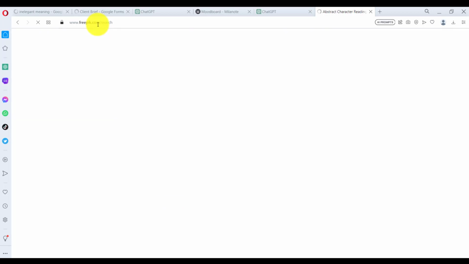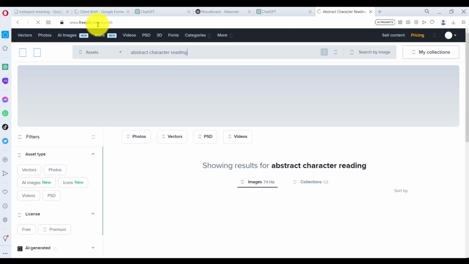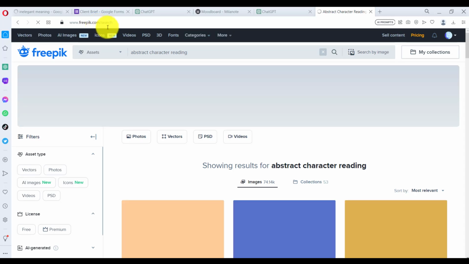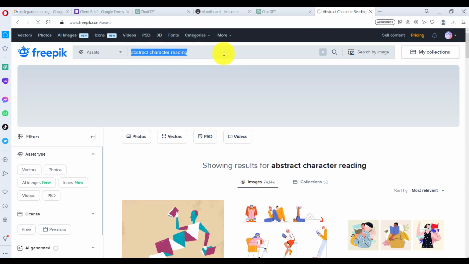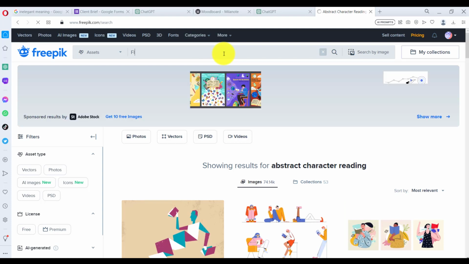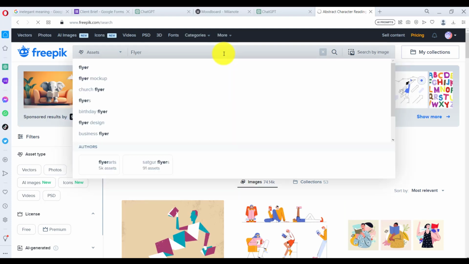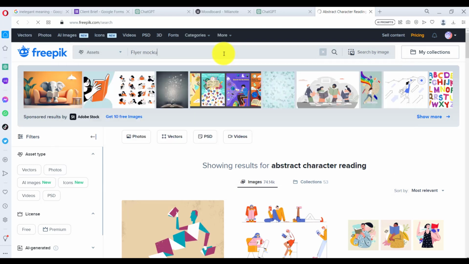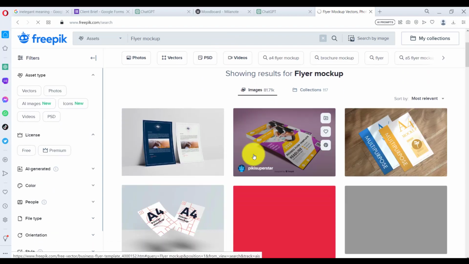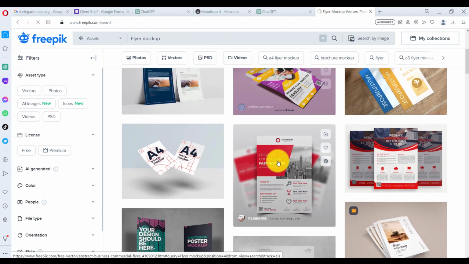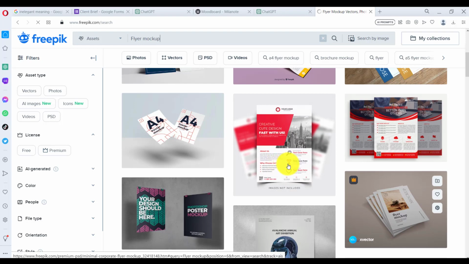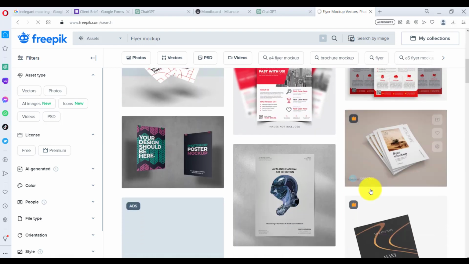So the next thing you are going to do is to come to the search panel here. You just search for flyer mockup, then hit enter. So these are the free mockups. This one here is the premium, so you can subscribe to their channel if you want.